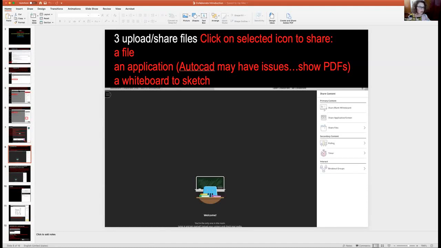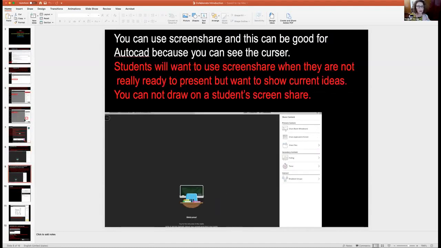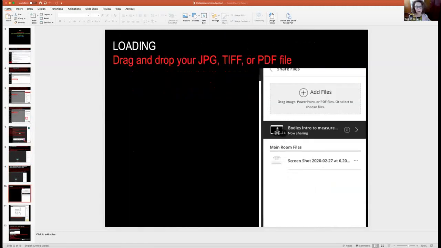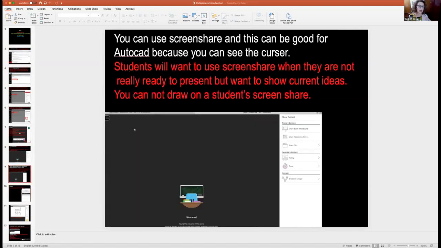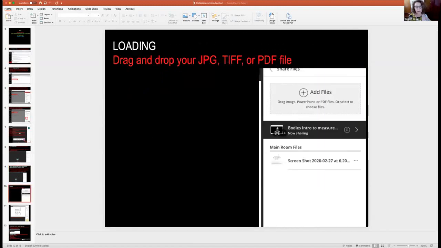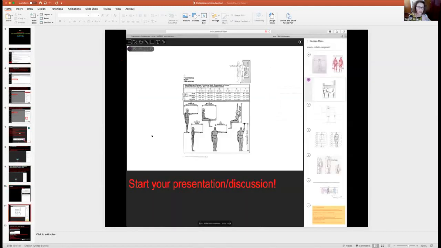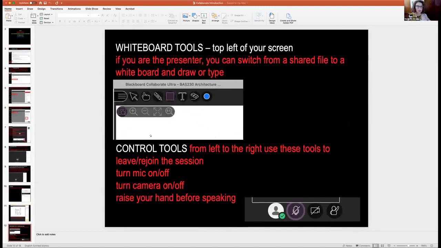Sometimes students like to share their screen because they're not really ready to show exactly what they want to present yet, and they're in stream, so they'll just go ahead and show you their screen. But dragging and dropping files is the main way you do that. Then you start a presentation discussion. There are whiteboard tools which you can use.